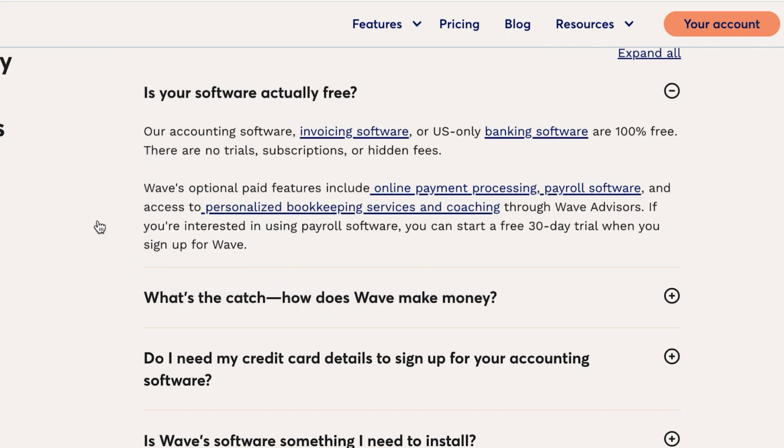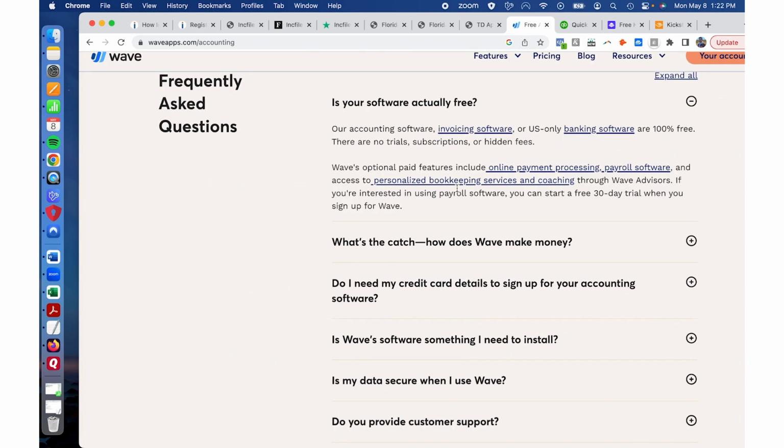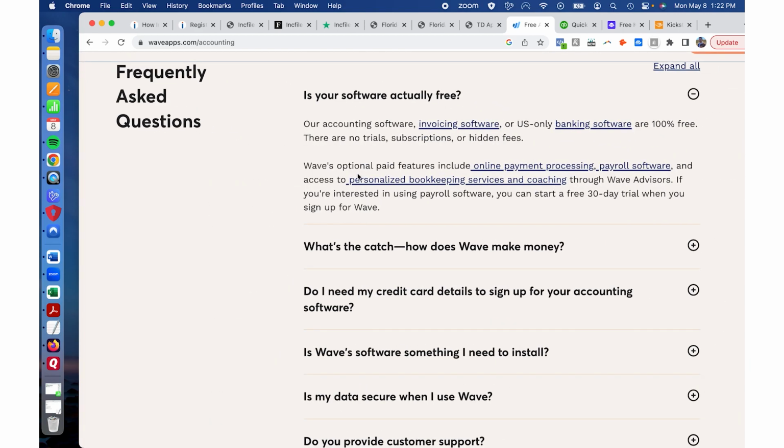So when it comes to this, you can see that the accounting software, invoicing software, for US only banking software is 100% free. So there's no trials, no subscription, or no hidden fees. So again, if it's US only banking software or accounting software or invoicing software, it's going to be 100% free. Now, there are some premium features like online payment processing. Let me see if I can get this a little bigger. Payroll, which is usually a paid service, and also personalized bookkeeping and coaching. That's going to be more of a premium feature. So if you want to do online payment processing or payroll, for example, you have a W-2 employee of some kind, you're then going to have to use the premium feature there.